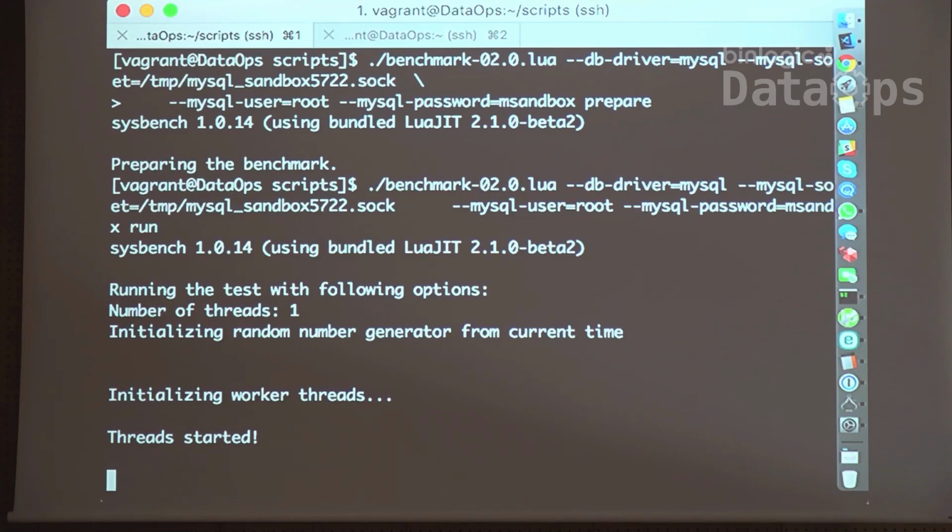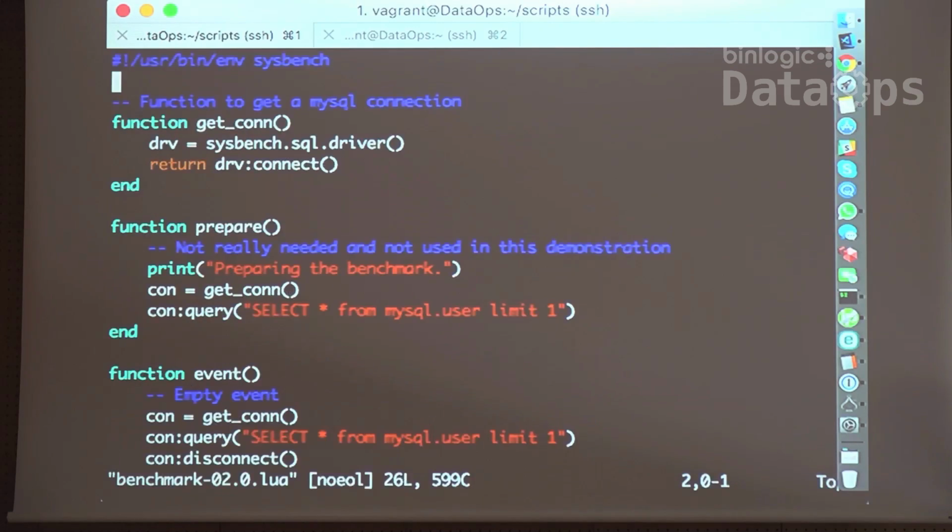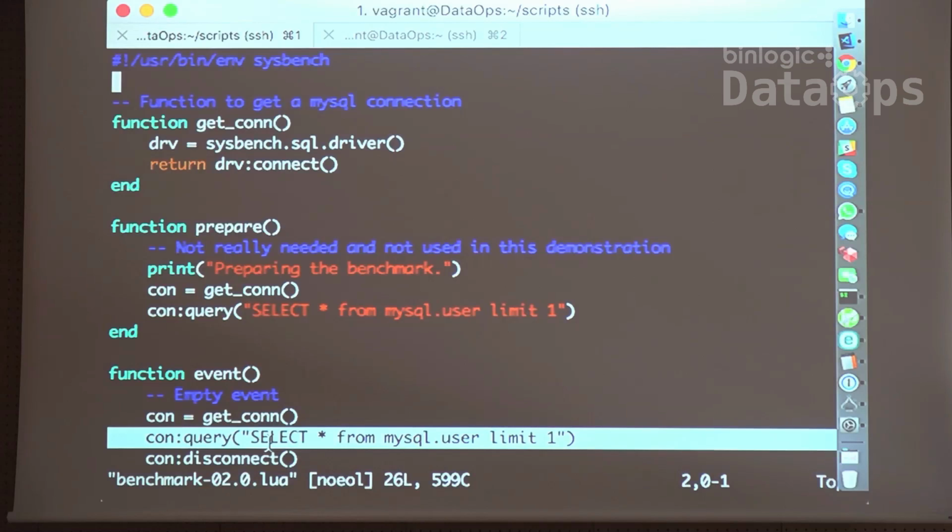So in this case, it's the same, 10 seconds, and it will basically make the code that I made, which is basically a select. I'm going to show you that. The prepare is just doing this because I just wanted to verify that I was able to connect, so it doesn't return any error. It's fine. And this is the event itself.